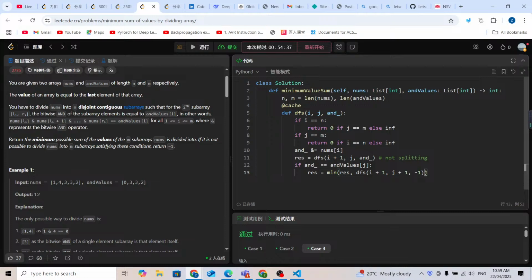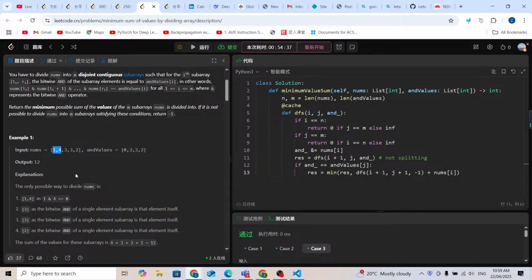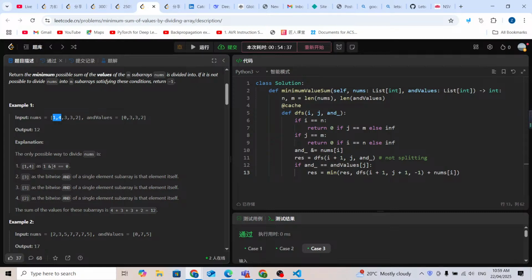So minimum of the DFS plus a value of nums i, because according to the question, each part is gonna be the last number. Let me check that. Yeah, we're gonna need to calculate the sum of the values, but each part is gonna be the last number. As you can see, this is 4 plus 3 plus 3 plus 2. It's gonna be the last number inside of the splitting part.